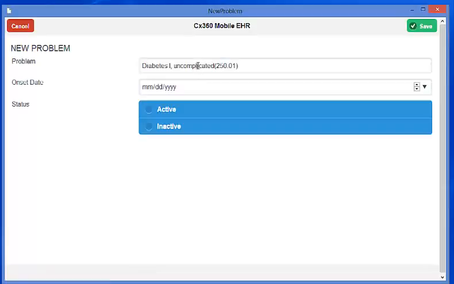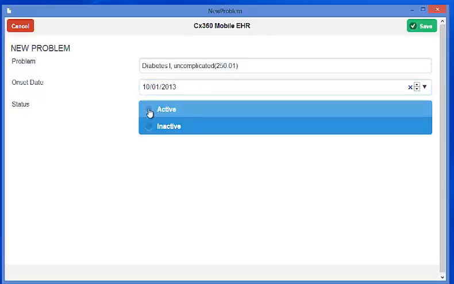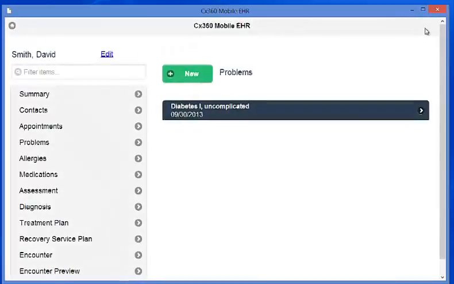Another important piece of information to pay attention to here is that not only is the problem auto-populated, but we've also brought up the ICD-9 code. In the future, Core's CX360 Mobile EHR will also have ICD-10 codes. We would want to put in the onset date, and we could pick this as active. To save this to David's record, we would go up to the green button here in the top right-hand corner and press save. Now the problems are saved to David's record.